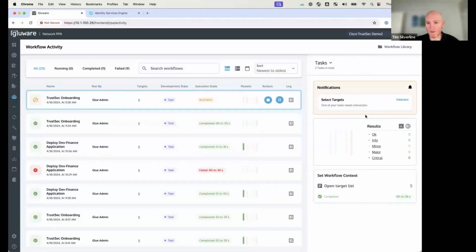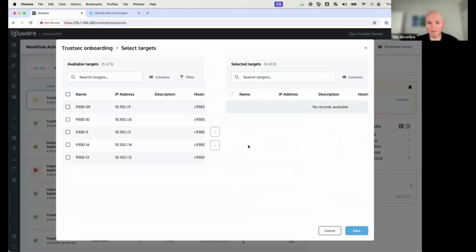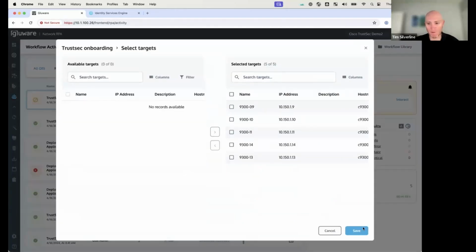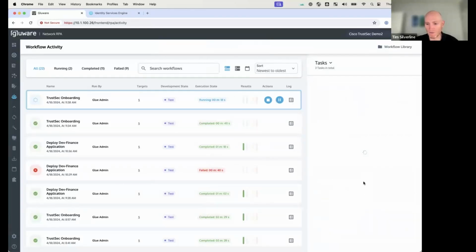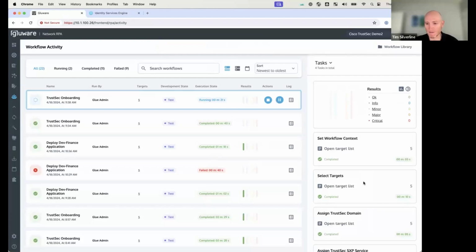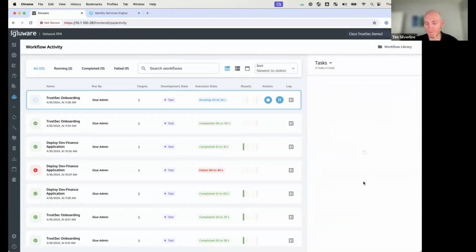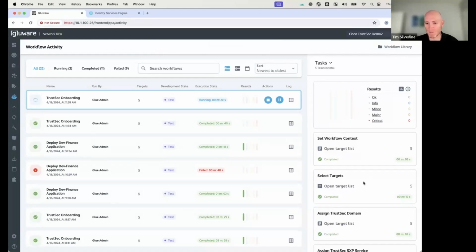Now, as I mentioned here, it's going to ask us to select which devices we want to do. So let's go ahead and select all 5 switches just by moving them over. Click Save, and it should kick off the rest of the workflow here. It's going to run through this first part in about 30 seconds, and then it'll start provisioning, and we can take a look at the provisioning logs from Config Model Editor once that starts happening and see all the things that it's doing on the switches.